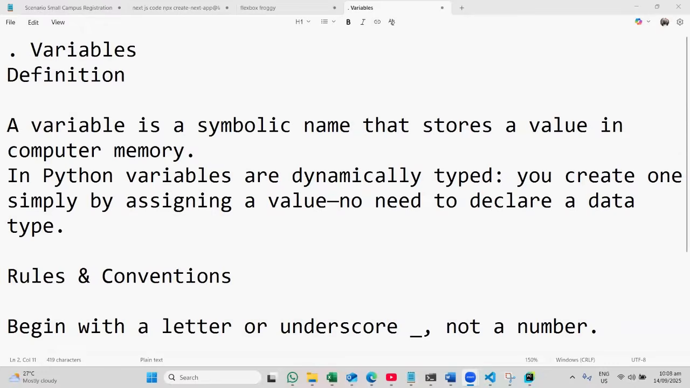We said that in Python, we don't use data types. Python variables do not use data types. We just mention the name of the variable. So a variable is a symbolic name that stores a value in memory. We said that in Python, variables are dynamically typed.